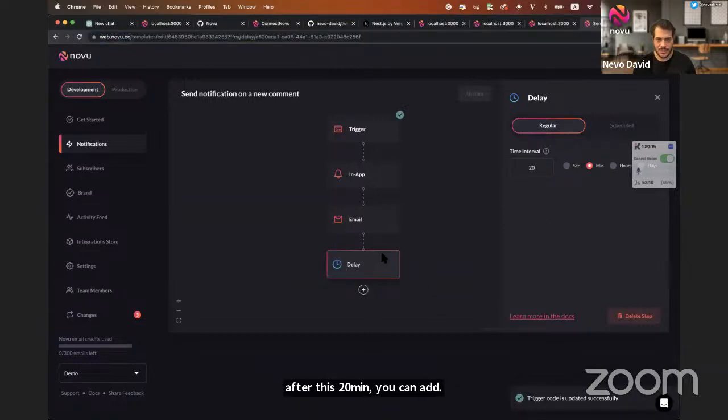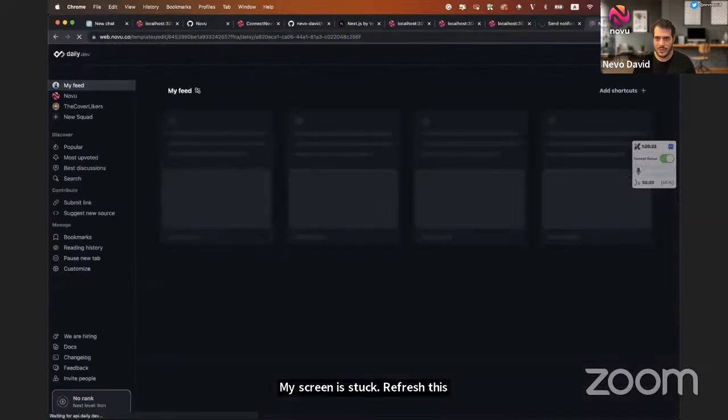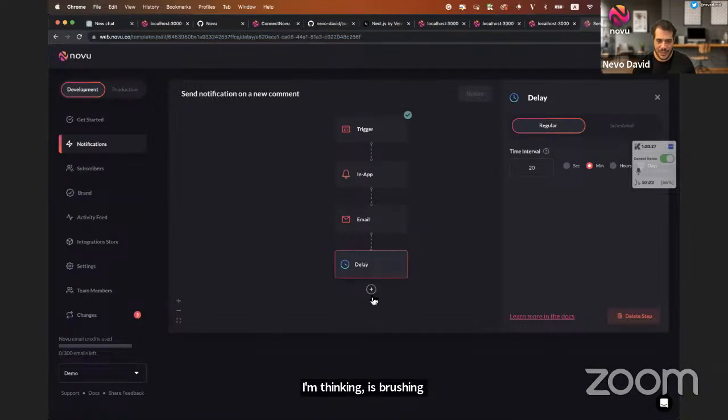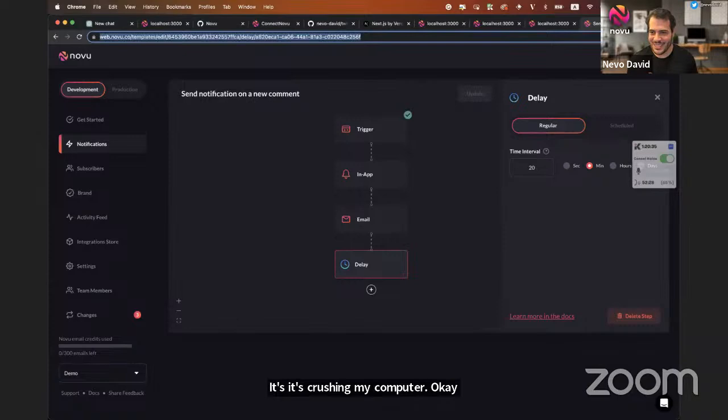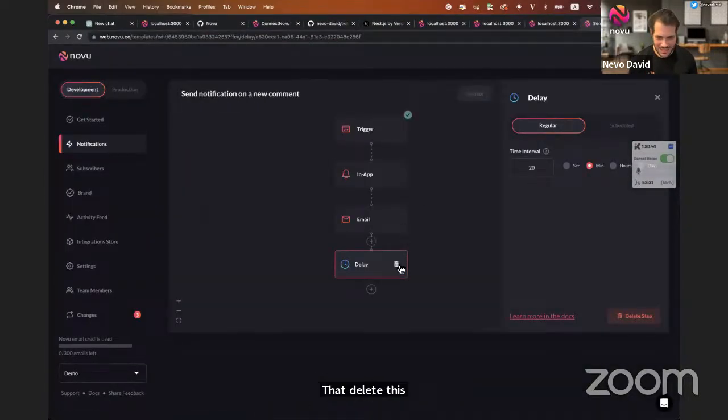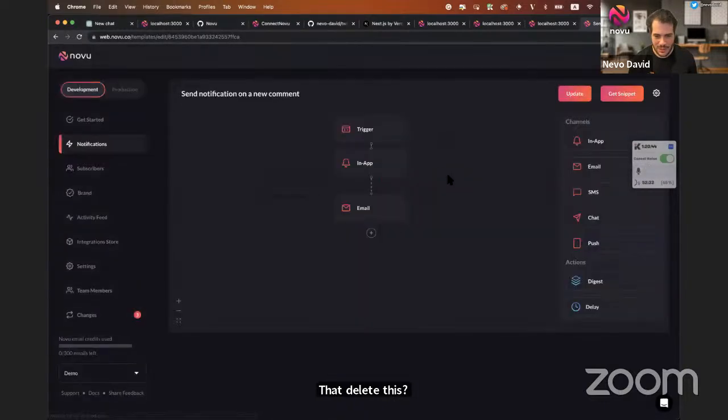My screen is stuck. Let's refresh this. Something is crashing here. All right. I add a delay here. There is a bug here. It's crashing my computer. Okay, let's delete this. I'll just delete this one specifically because it looks like something is killing the computer if I put it. But you can put digest.